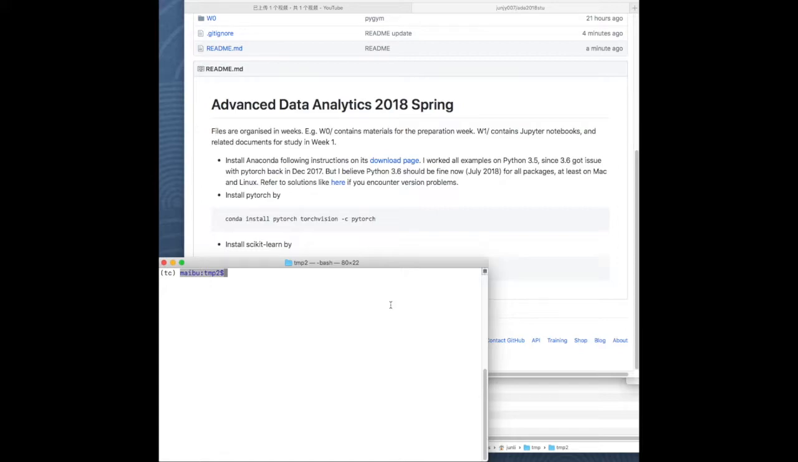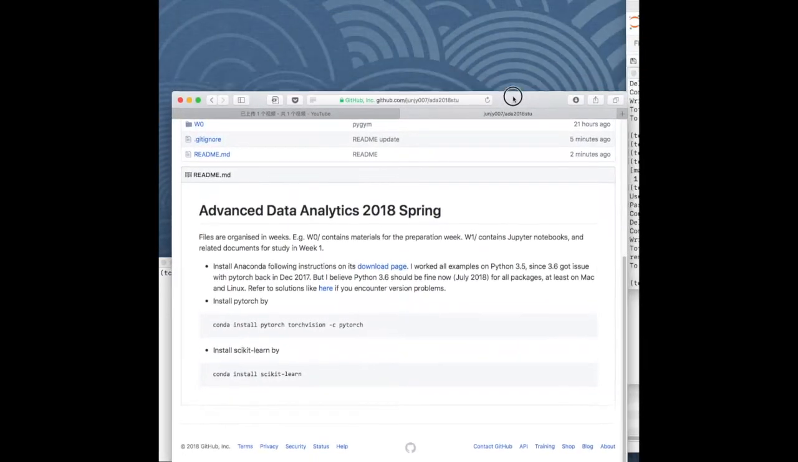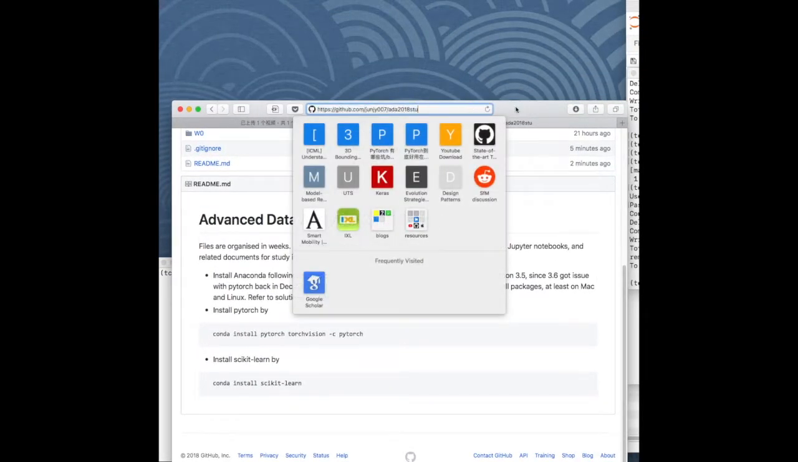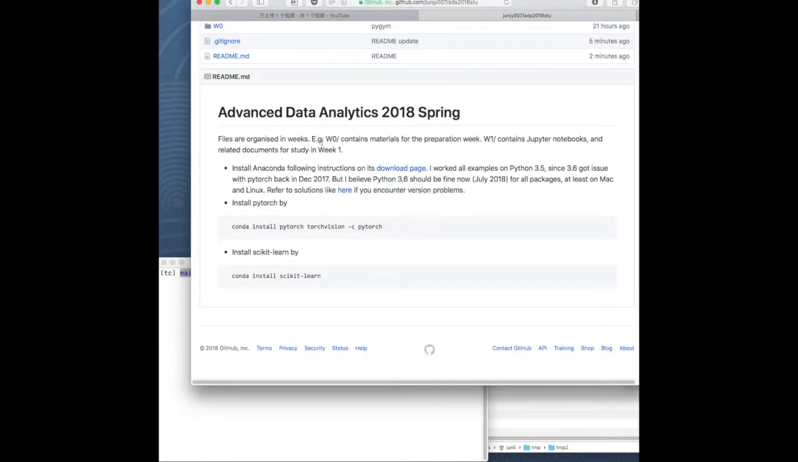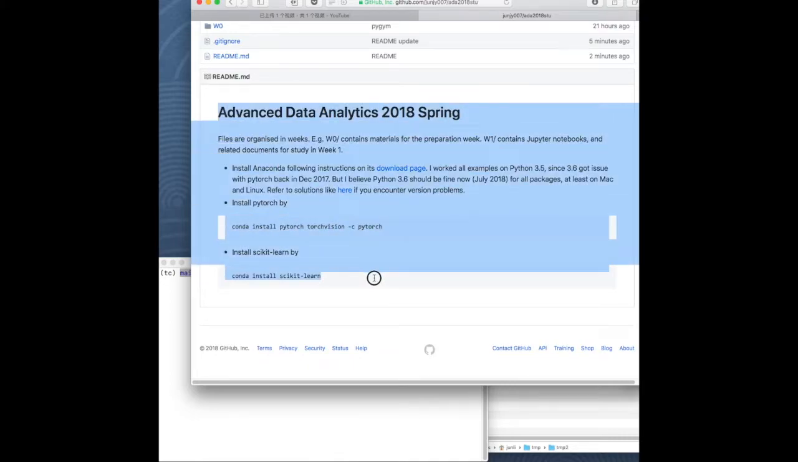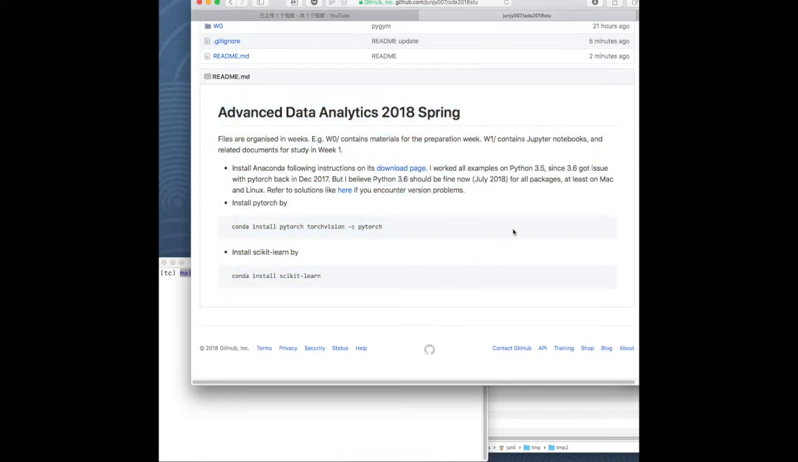I will assume that you have followed the instructions in the welcome message to set up your computer environment. If you have not, please go to this URL and follow the readme instructions, which are pretty easy to follow, to set up your computers.